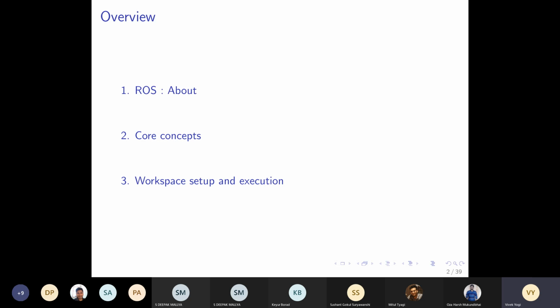So first we are going to talk about what ROS is. We will try to understand if it is going to be useful for your work or not. Then we are going to talk about the core concepts in ROS. So suppose you want to pick it up for implementing something, then you need to know these basic core concepts, and there are not many, so few.